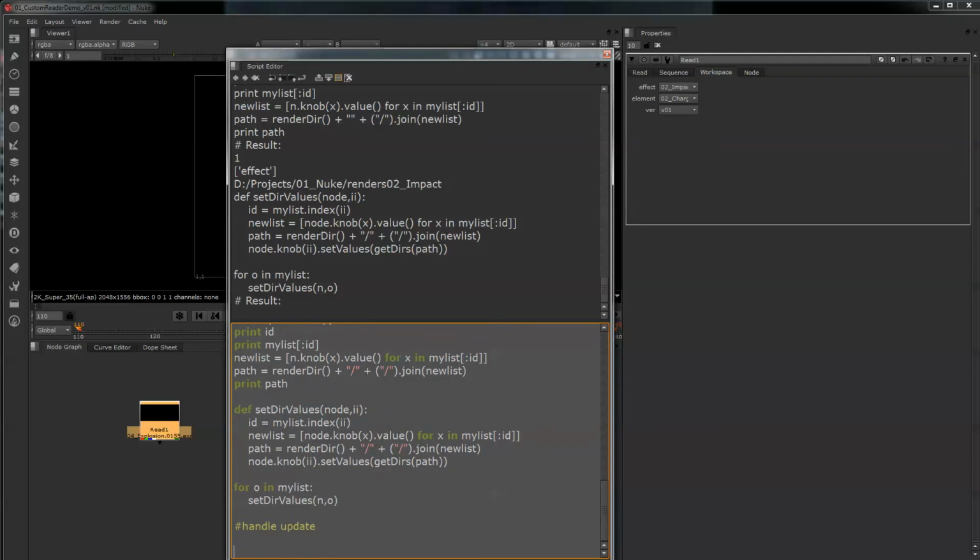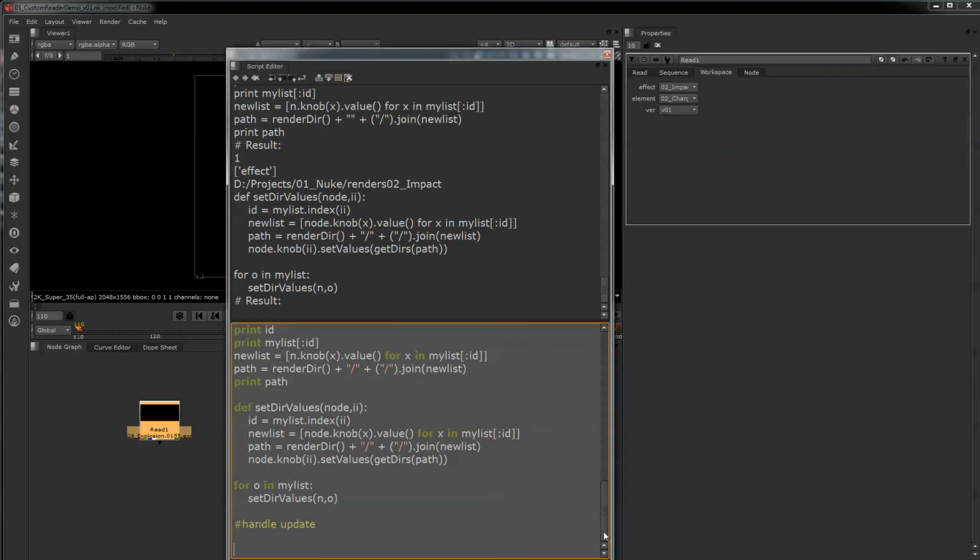So picking up where we left off, we are going to do the handle update. I introduced you guys to this in the previous video of how it works. And now it's basically doing the logic of how this handle update is going to work on these three values. Like this first set directory value, where we have to determine if we change the effect, the element has to update and the version has to update. So we've got to build a loop that's going to do that.